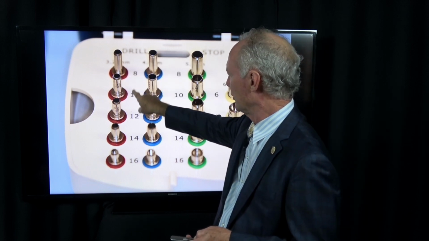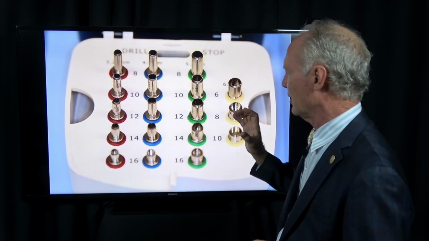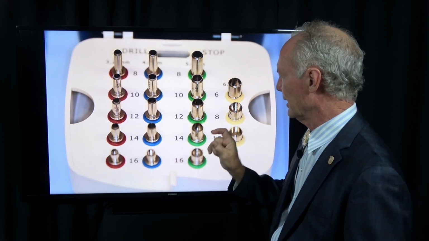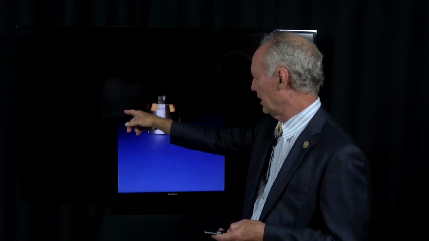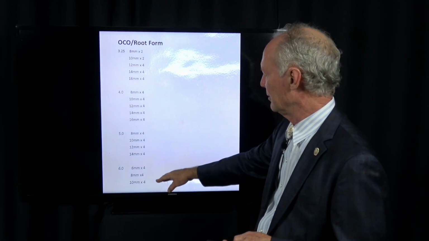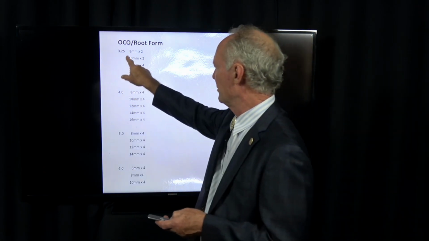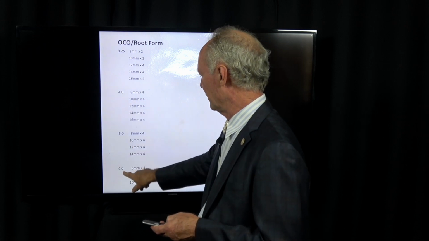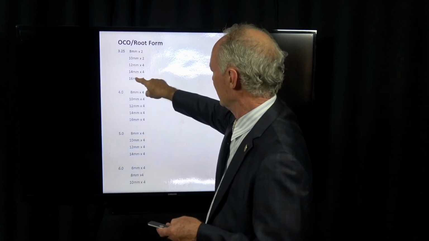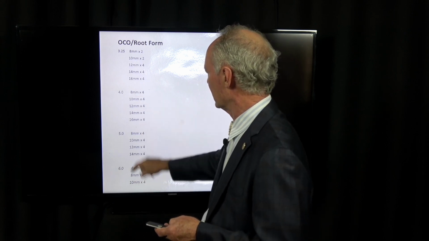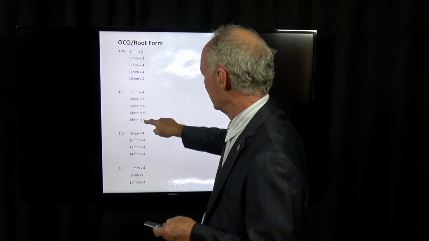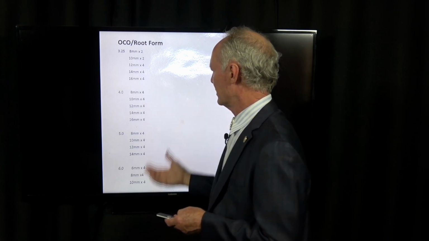The number right here represents how long the part of the drill is in the bone or soft tissue. So this is one of the sleeves taken off of that tray. Now, these are the basic implant widths. You've got a 3.25, a 4.0, a 5.0, and a 6.0. And these are the depths. These are the lengths of the implants, the OCO implants. Now, this is just how many of these individual implants we have in stock.